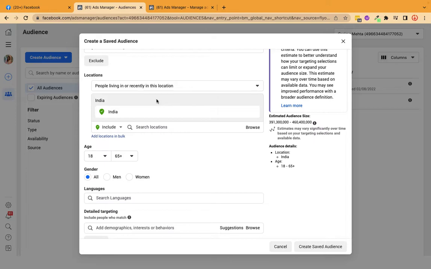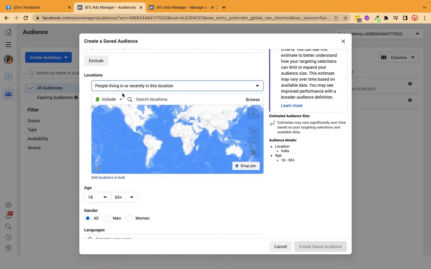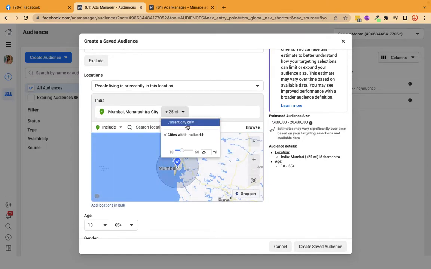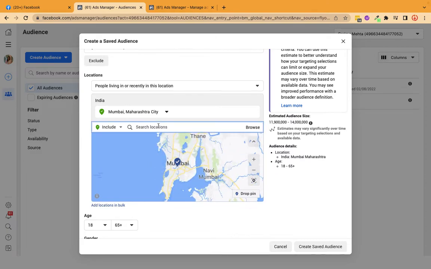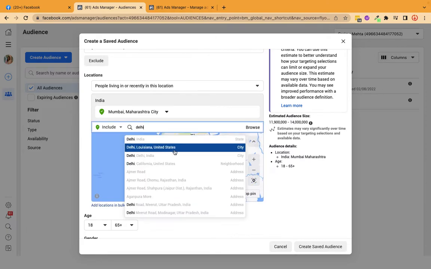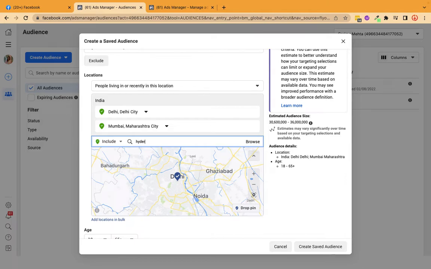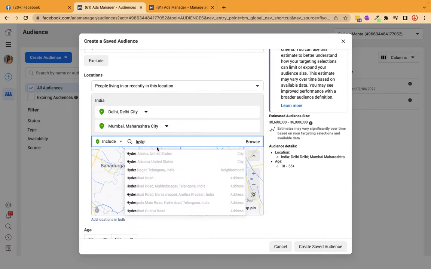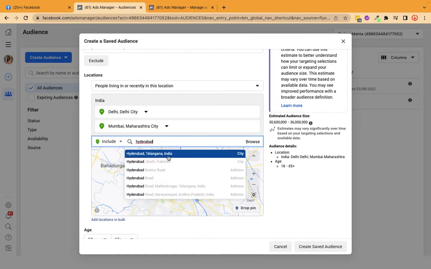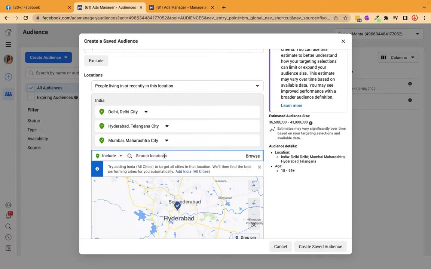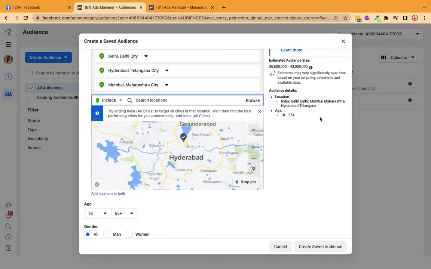Now you can select your particular locations. Here I'm choosing some metro cities out here. Mumbai. Since I just want to target the city, I'll use current city only. Let's choose Hyderabad. Also make sure you check which city you are targeting or which location you are targeting. So here I've chosen some. You can also check the estimated audience size here.